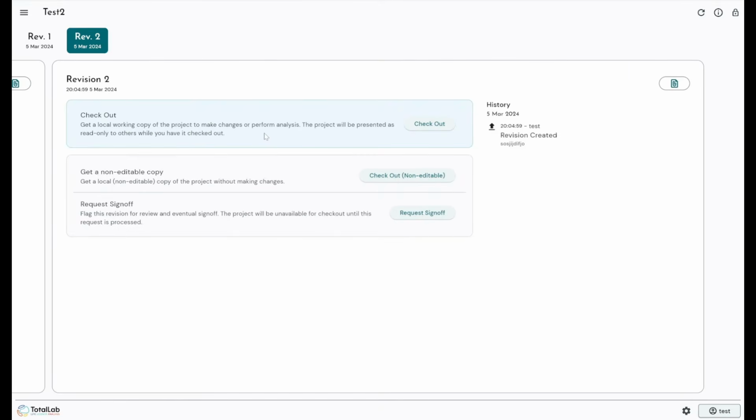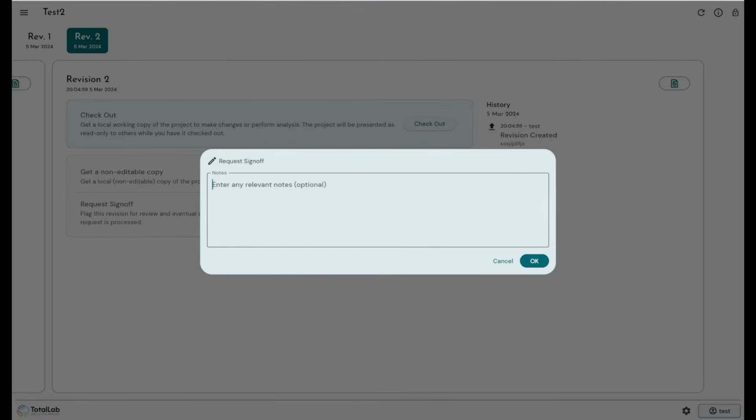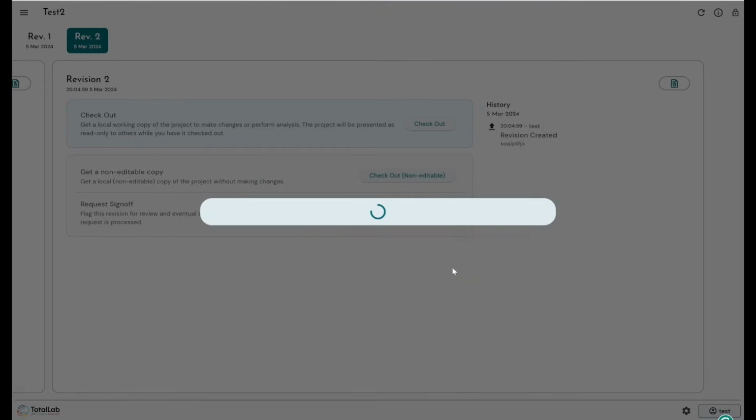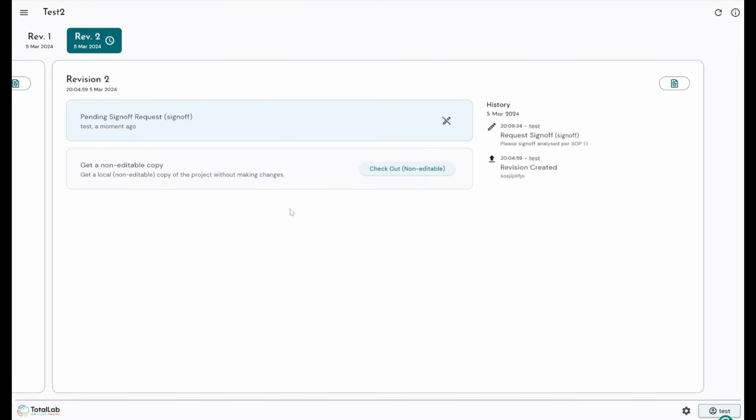So once I've performed all of that, I can then send this project to request sign off. So I can say, please sign off, analyzed per SOP 1.1, and then that will essentially lock the project from my end. So you see, I can't check out a copy of this data to work on anymore because it's in this sign-off state. So when someone with permission to sign off projects logs into the AuditSafe software, they will have a notification saying that there is a project awaiting sign off, and then they will choose whether to sign off the project or reject the project.